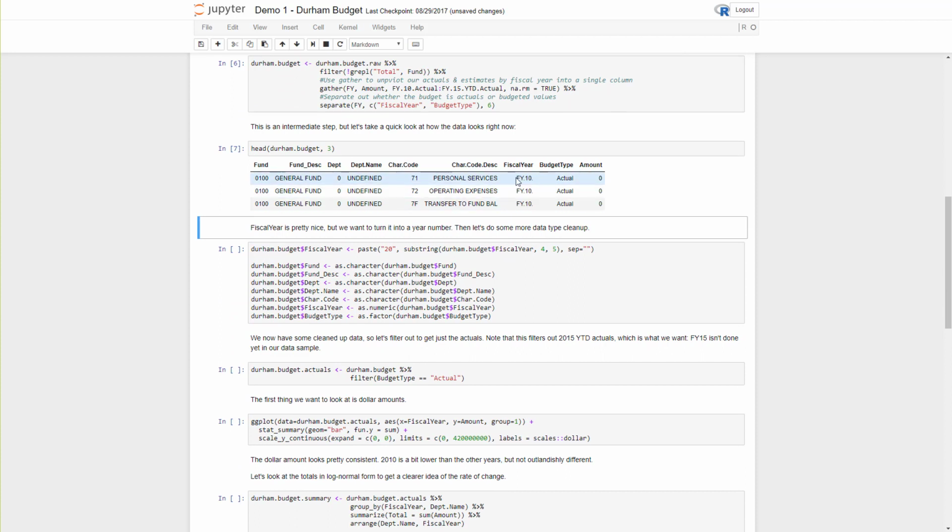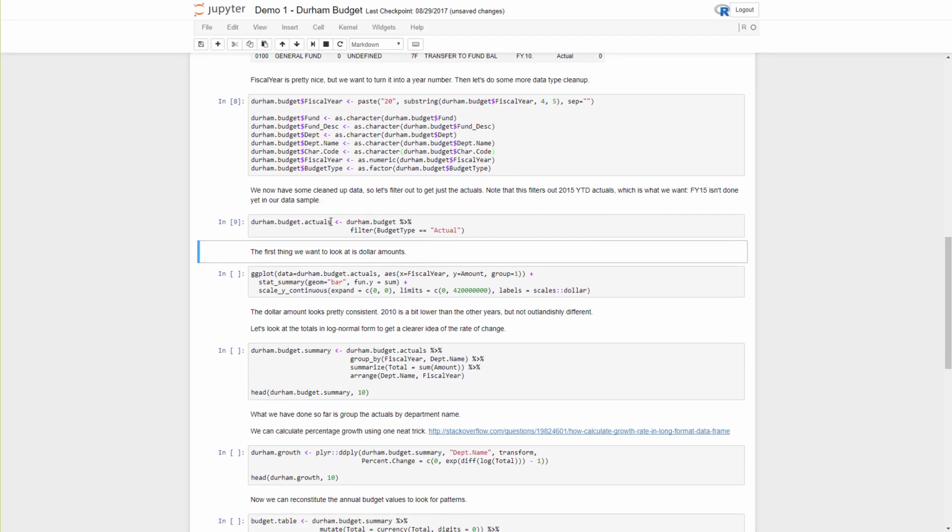Now I want to turn this fiscal year into something that's a little bit more readable, like 2010. And then I'm going to do some character cleanup, turn things into more appropriate data types. Once I've done that, we can filter to get just actuals. So I'm not interested in the budget data for this notebook.